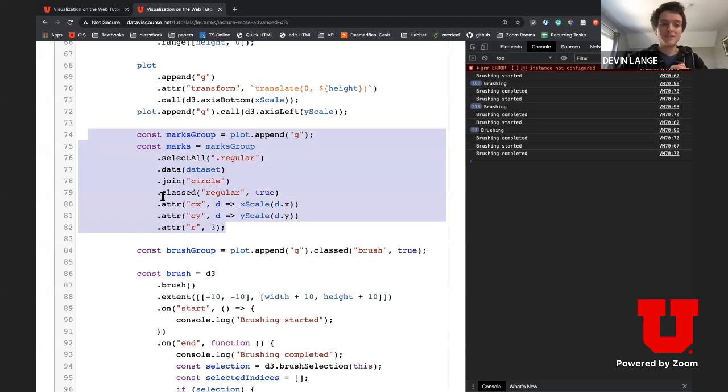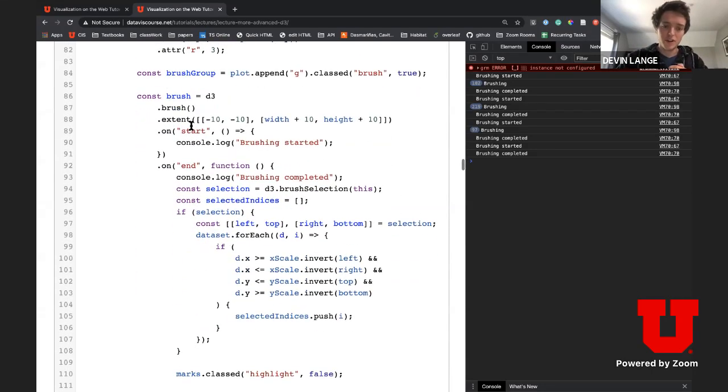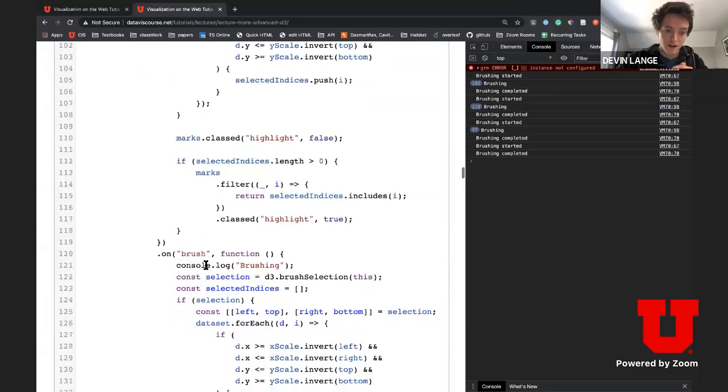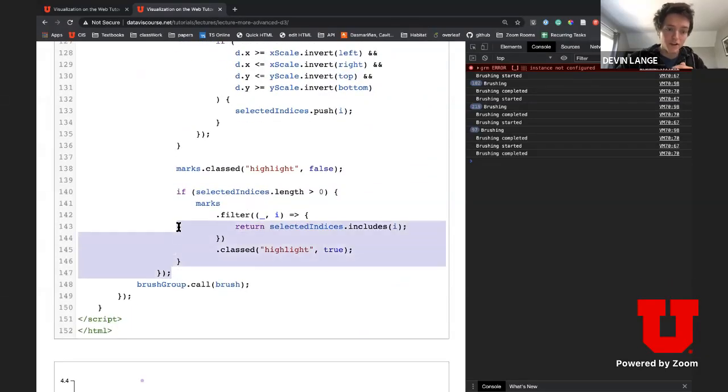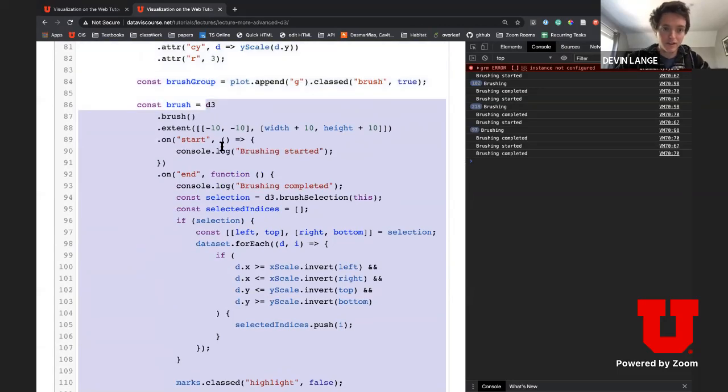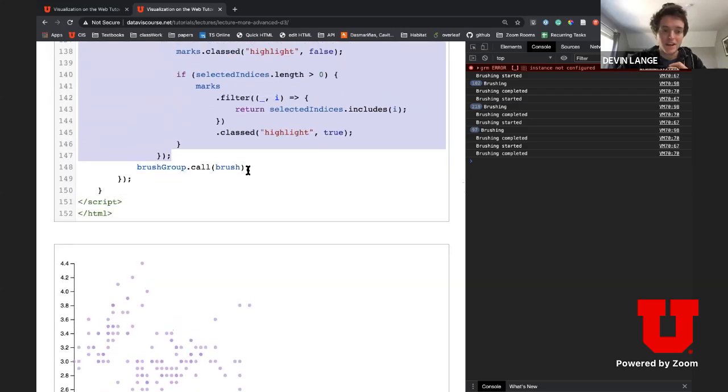Here we're adding all of our points. So we can see they're circles with the class regular, and we save that in the selection marks. And then here's where we get to the new business. We have this brush group, just a simple G element in your SVG. And this whole evaluation, up to here, is going to return this brush. After you get that brush, the last step is to make sure you call it from the group to make sure everything works.